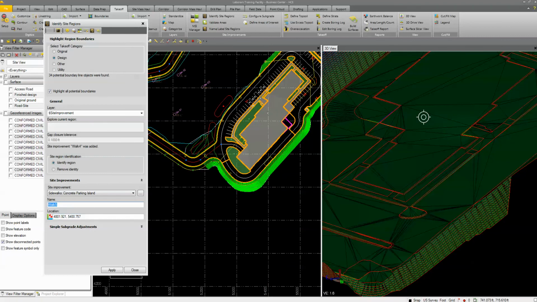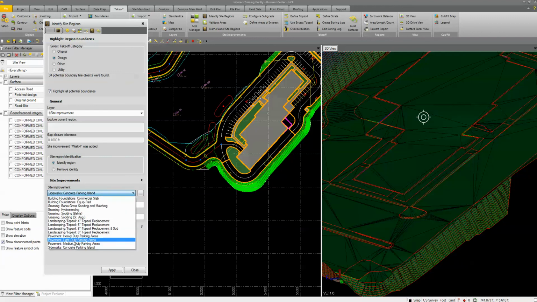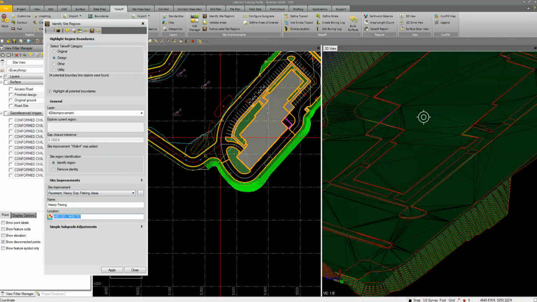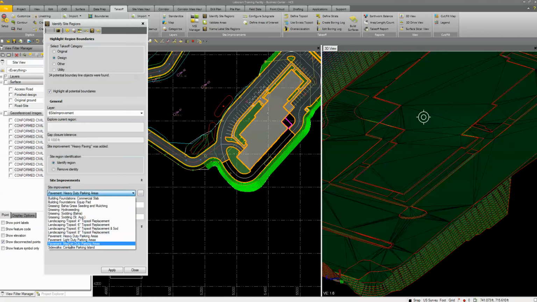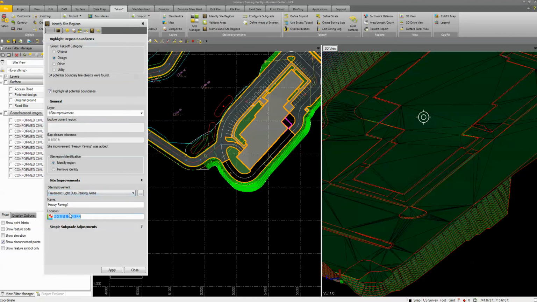Oh, pavement. So let's go heavy paving. I'll select a heavy duty pavement, and we'll add that there, and then we'll just do some medium duty pavement, or let's go light duty on the back. So we'll just put light duty pavement there, and we'll do the same thing back here.